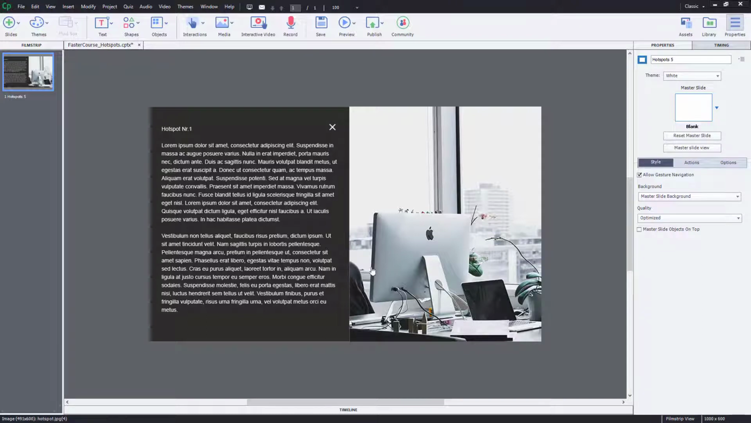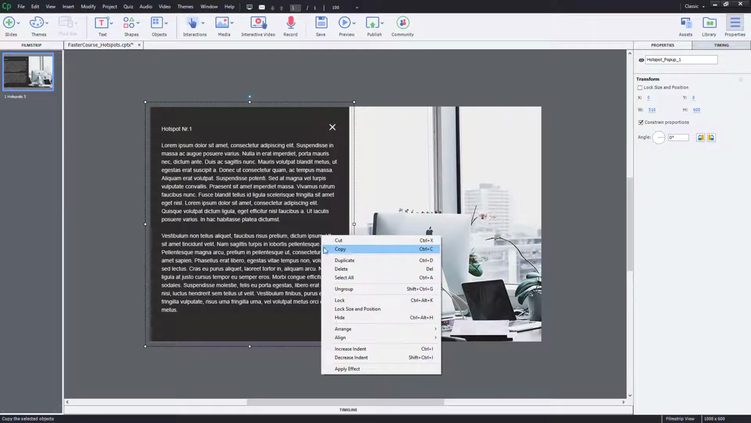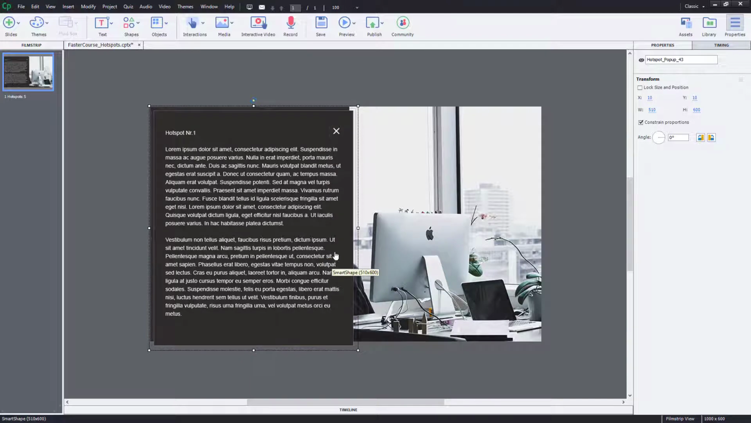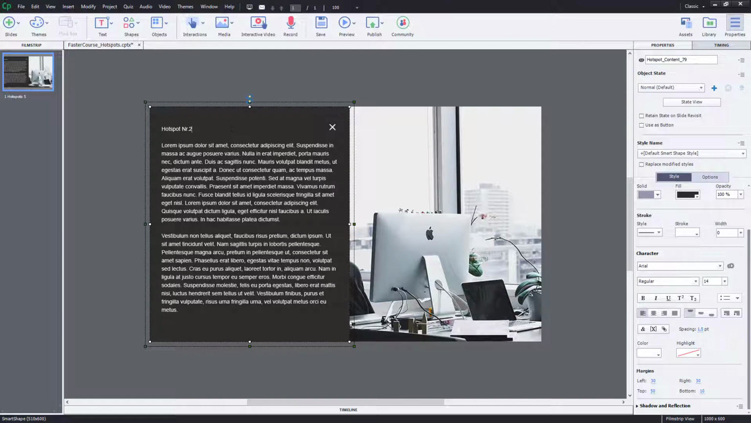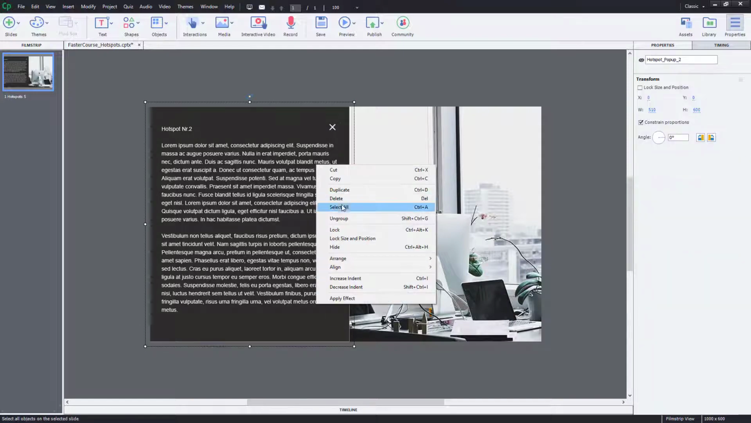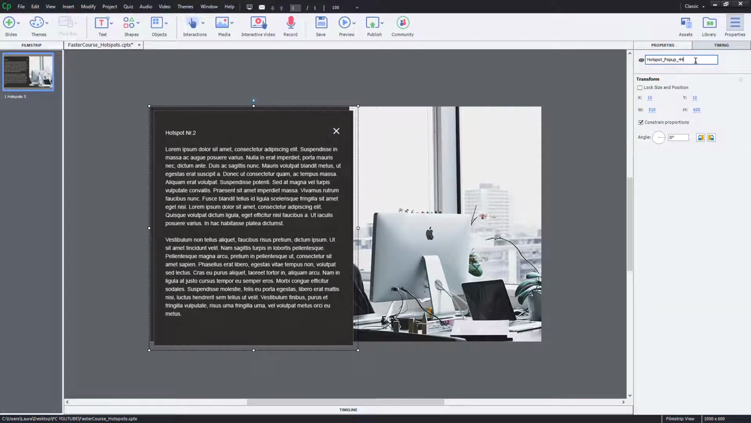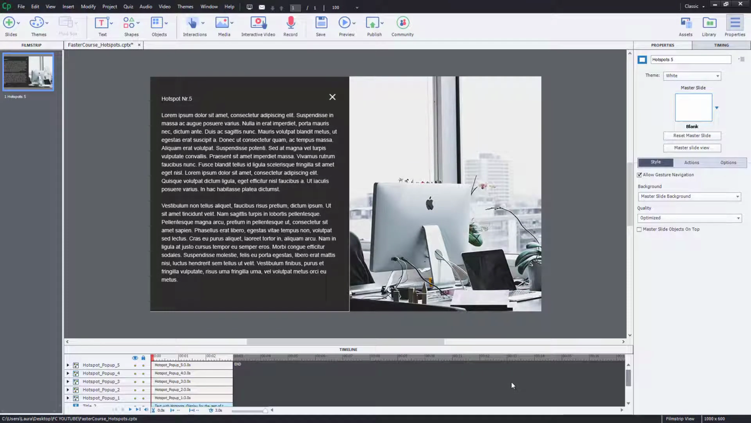Now duplicate this group to create other pop-ups. For this example, we'll create 4 copies of this group, changing the title in the pop-up as well as the names of the groups and objects. When that's done, let's move on to the hotspots.